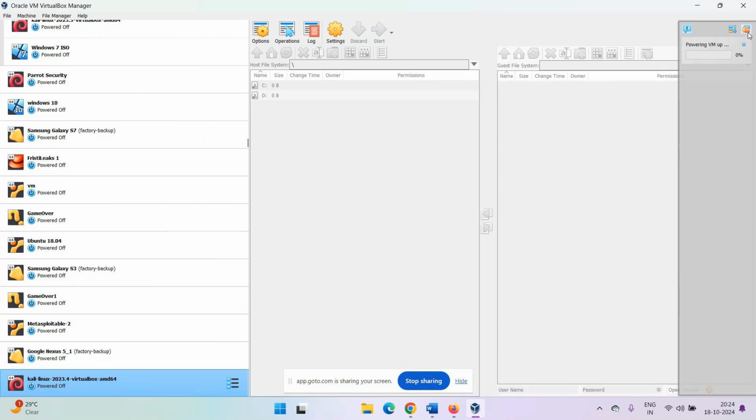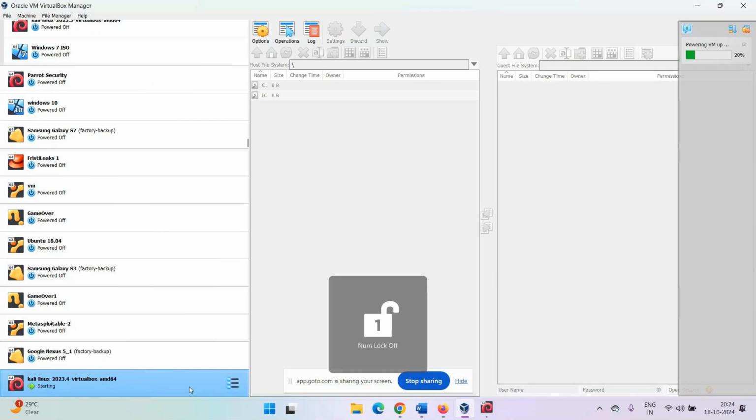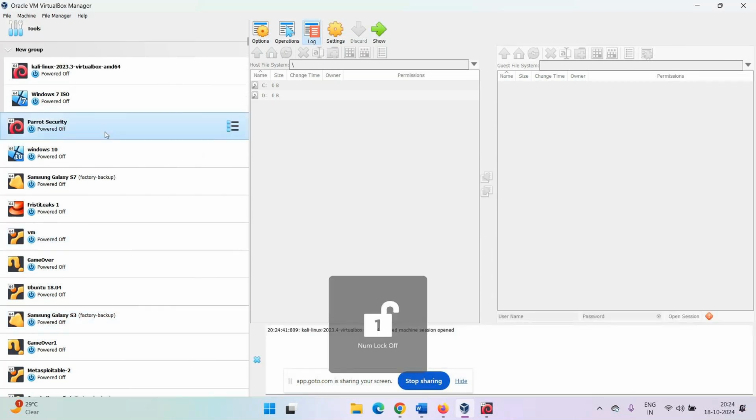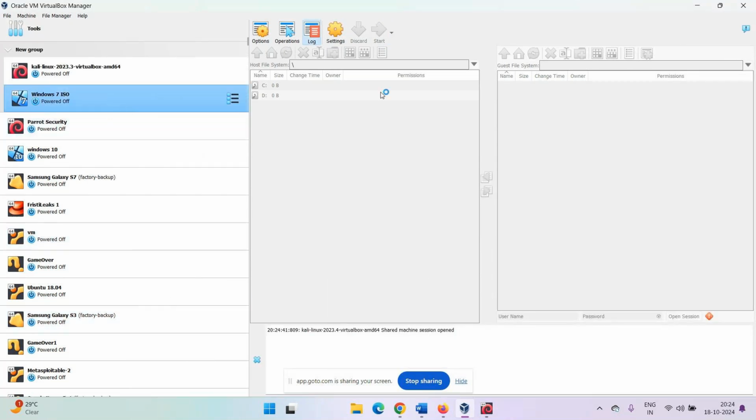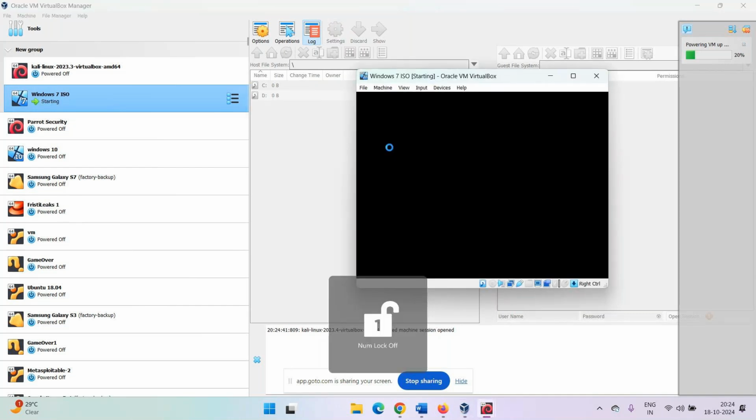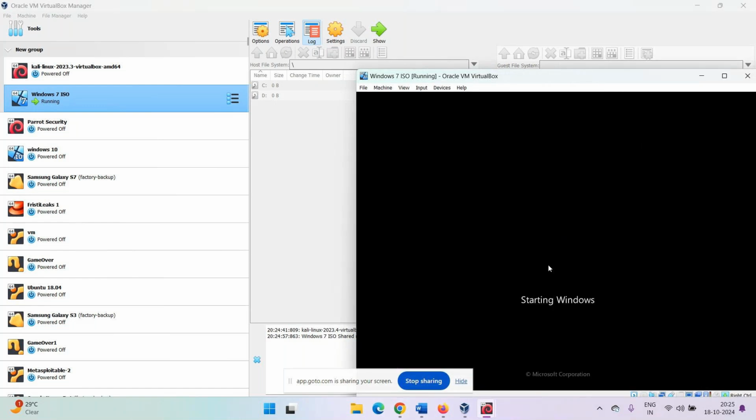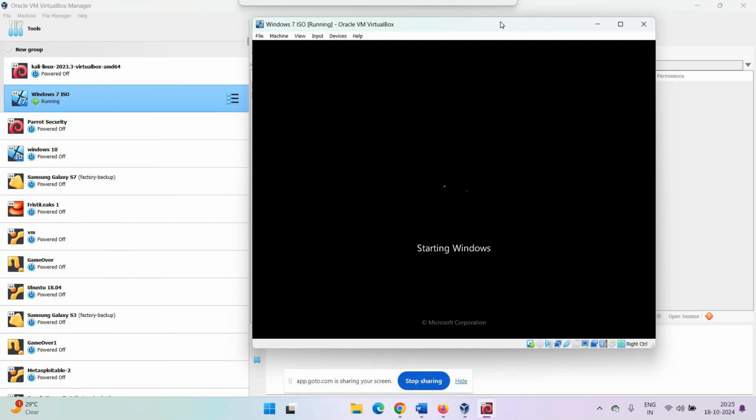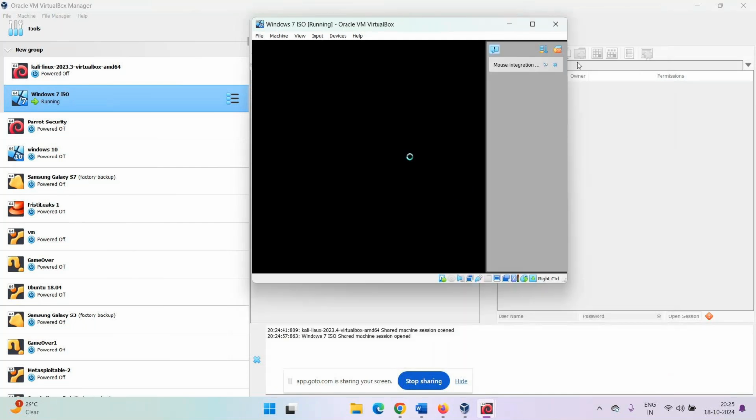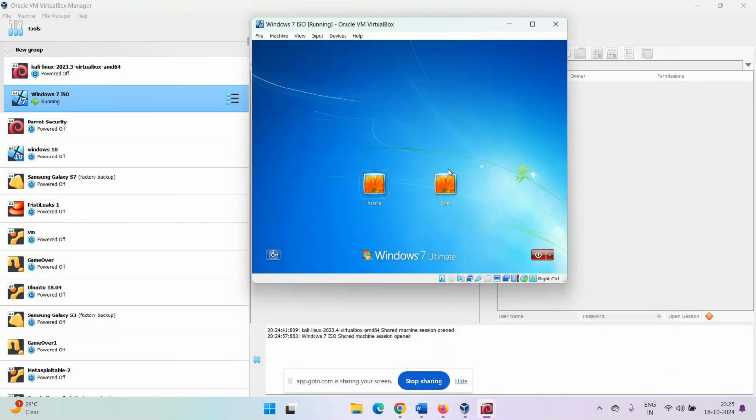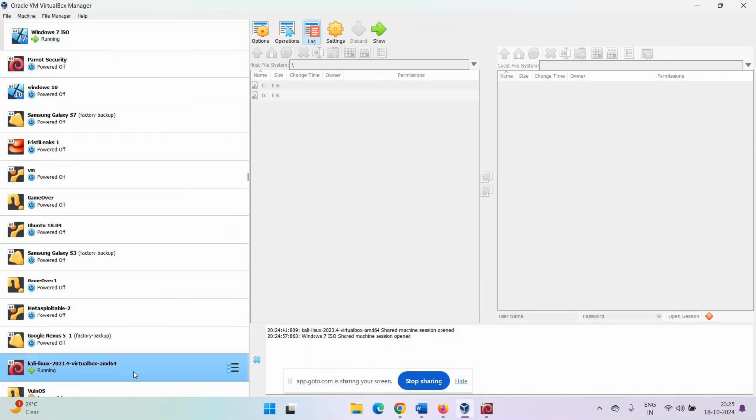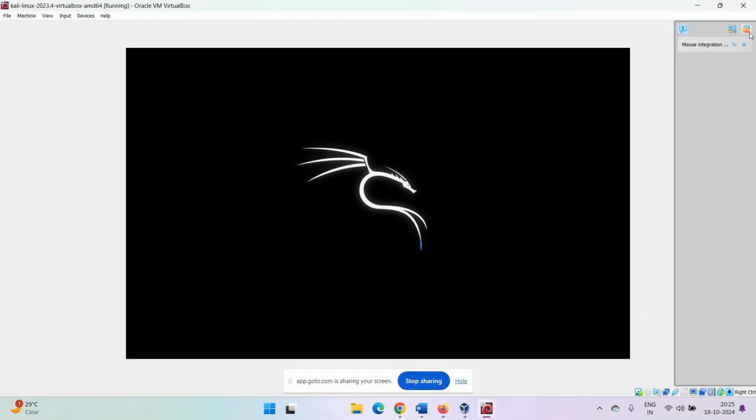So here I'm using a Linux operating system, which is an attacker system. And let me use this Windows 7, which is my target system. Okay. So my Windows 7 is up and running. I think my Kali Linux is also getting started.